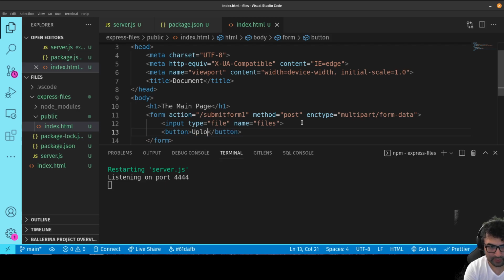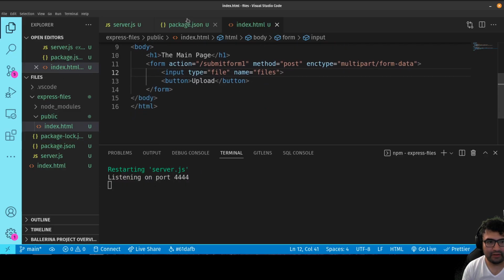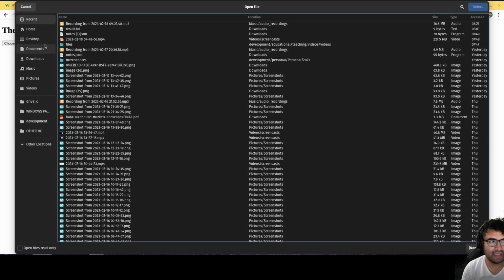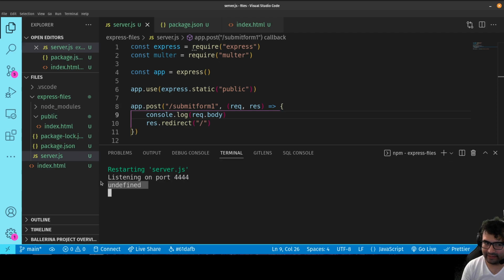Upload. So we should see that now. If I refresh the page, there it is. Okay, cool. So again, when I submit this form, it should make a post request to this route, and we'll console log the req.body so we can see what's there. I'm going to say here, result.text, upload. Now let's take a look at what we see. Undefined.